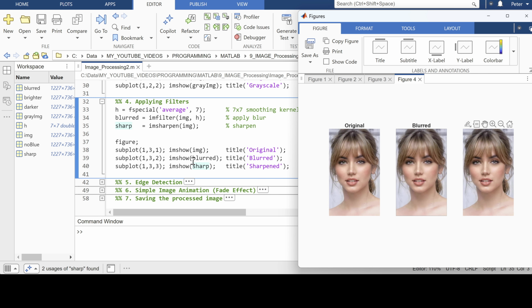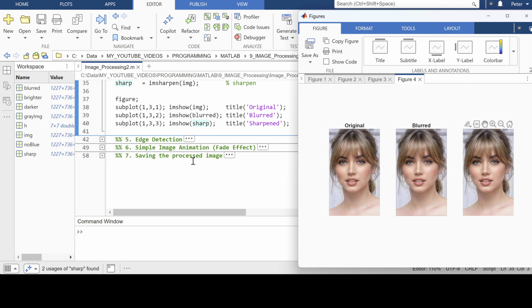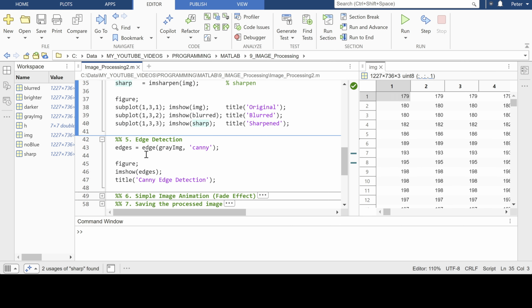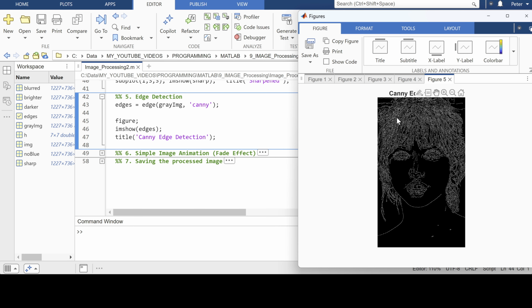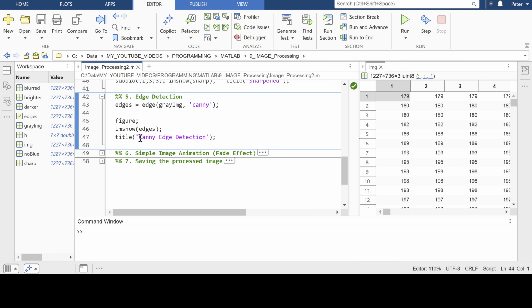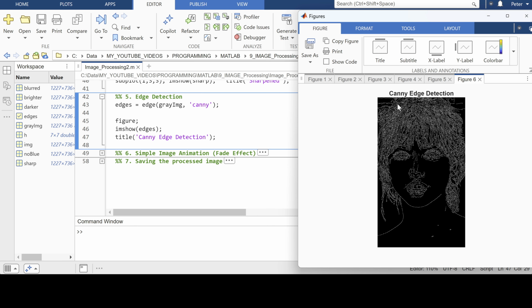To extract structures from the image, let's detect edges. We first convert the image to grayscale, then apply the Canny edge detector. edges equals edge(grayImage, 'Canny'). This outlines the key shapes and boundaries in the image, a crucial step in object detection, pattern recognition, and many AI applications.